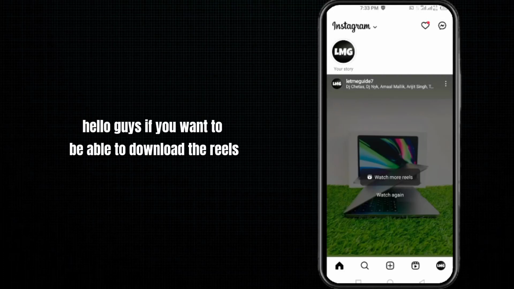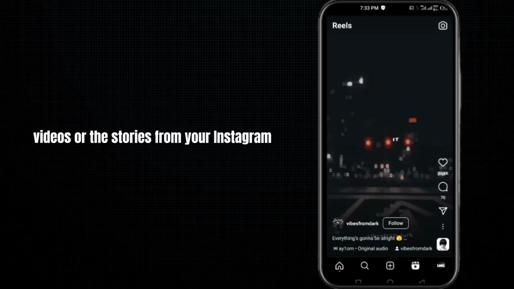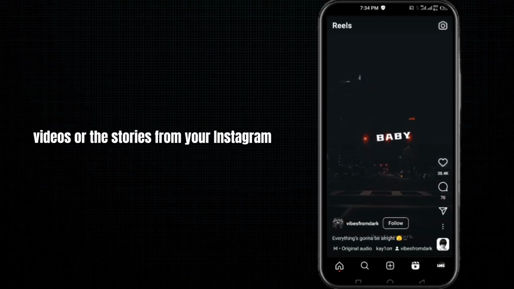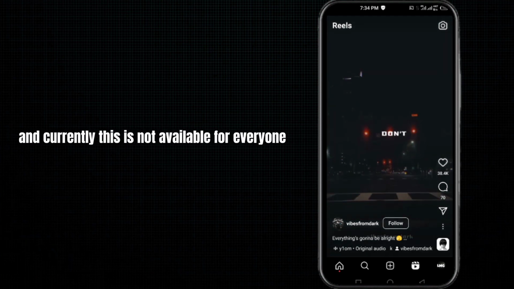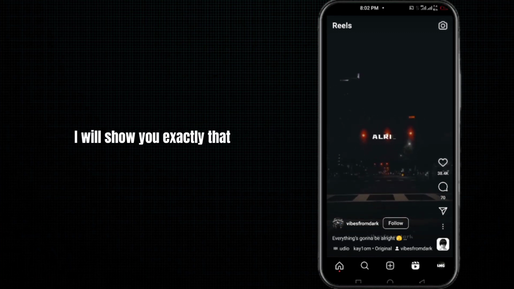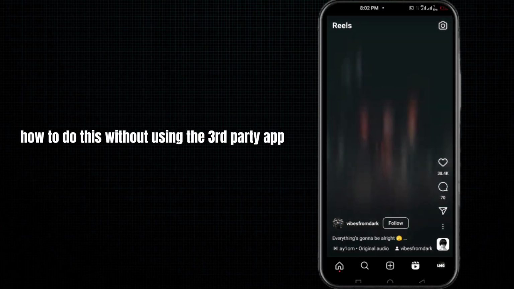Hello guys, if you want to be able to download the reels, videos or the stories from your Instagram, so let me guide how to do this. As this is a new update from the Instagram and currently this is not available for everyone. So don't worry, I will show you exactly how to do this without using the third party app.